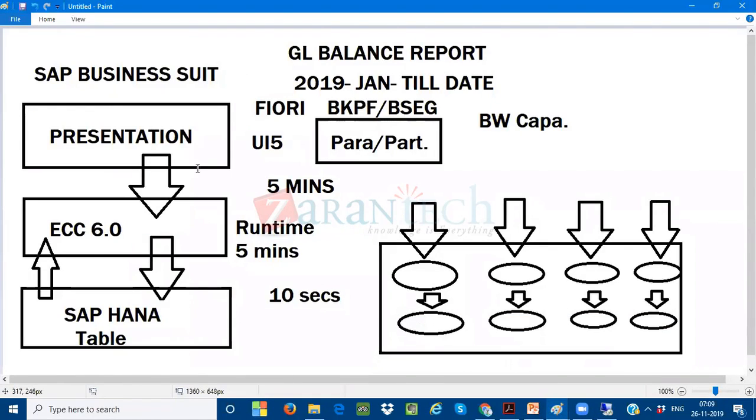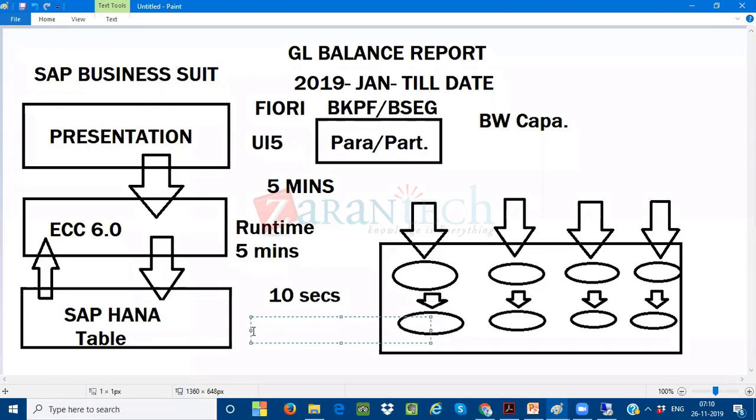Earlier, the same report was taking 10 minutes: 5 minutes for compiling and 5 minutes for extracting, totally 10 minutes. Now I'm going to give the report within 10 seconds, not even minutes. Within 10 seconds, I'm going to give the report, which is called high throughput, very high throughput.